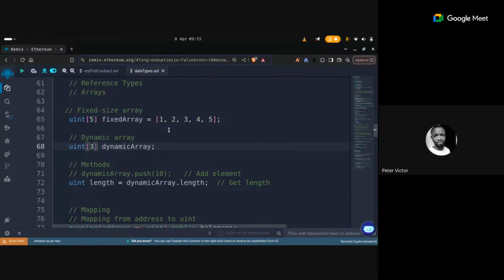But for a dynamic array, you declare an empty array and then you use a method to push in elements later. You can always get the length because you don't know how many elements are inside, you don't know the size. You can always get the length in the future by calling the array name dot length. Length equals dynamicArray.length. You guys understand, right?